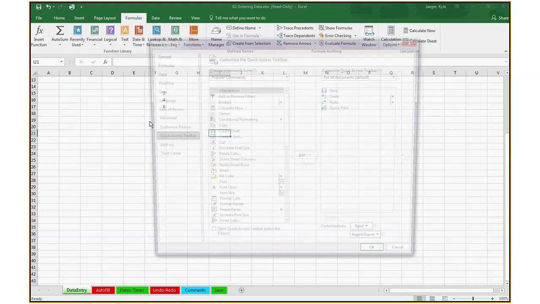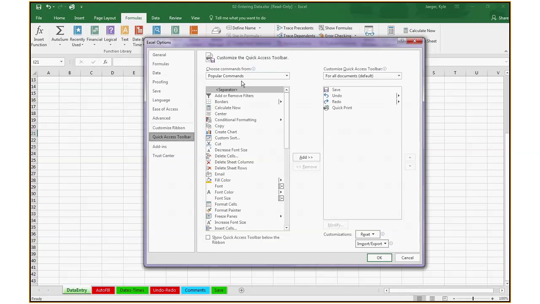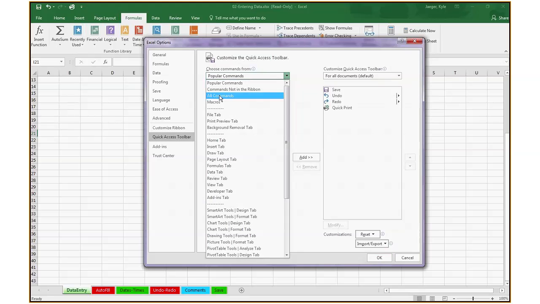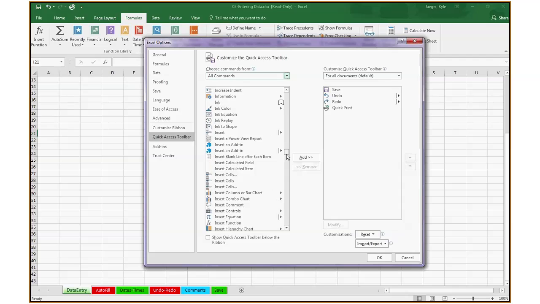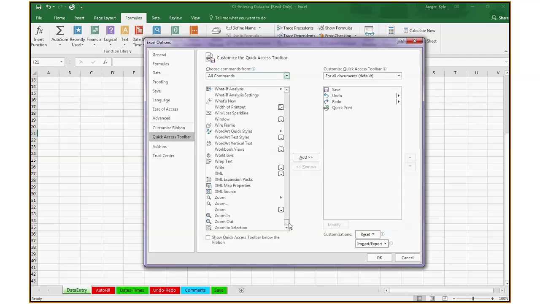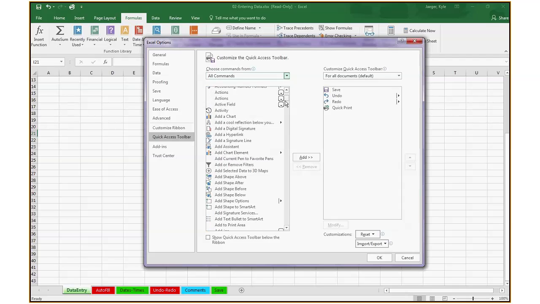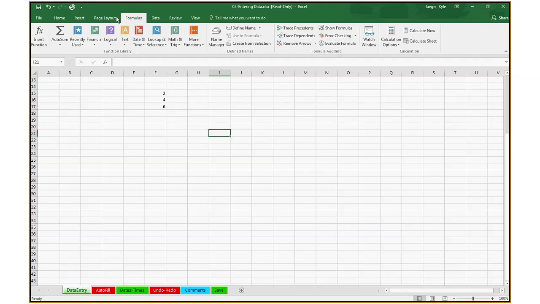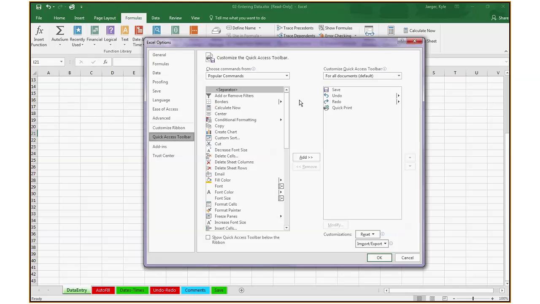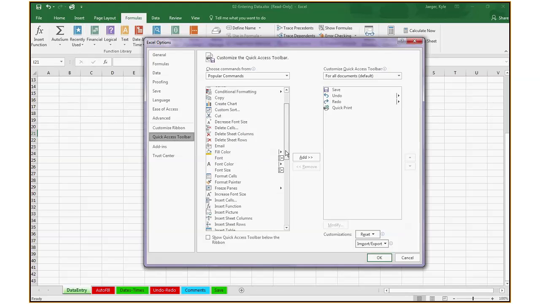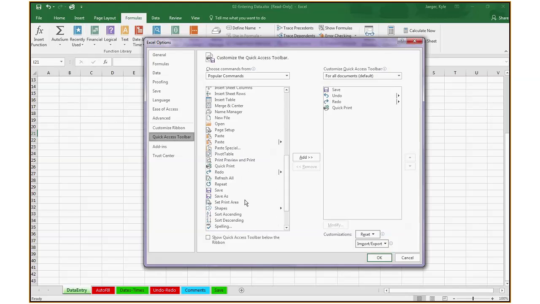If instead of popular commands like I have here, we can go to all commands, and there's 1,000 or so that I won't be going through, but if you guys know what tools you will be using, you can add them. So I'm going to keep this quick save, and also I'm going to have the save as function, which I will go over later if you guys don't know the difference between save and save as.